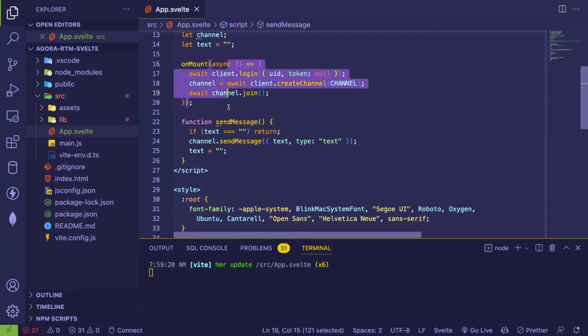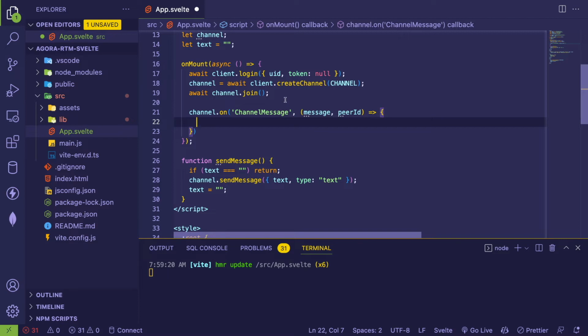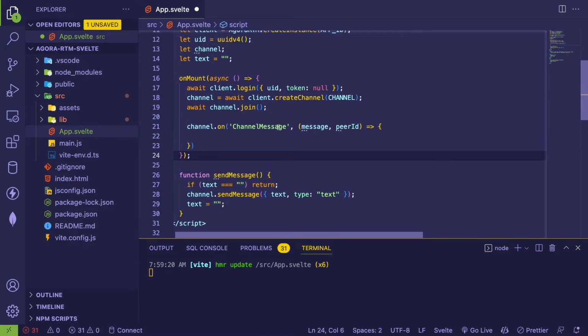In the on mount, I'm going to add an event listener to channel. I'm going to say channel.on, and then channel message. This is just how the Agora API is set up. There are certain events that fire off when you get messages. So whenever we get a message, we want to call a function that takes a peer ID and a message. And we just need to append what we got back somewhere, right?